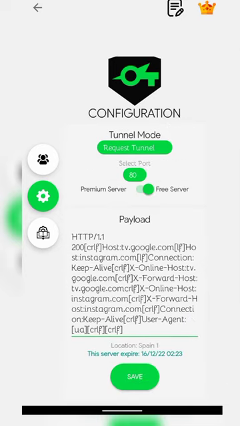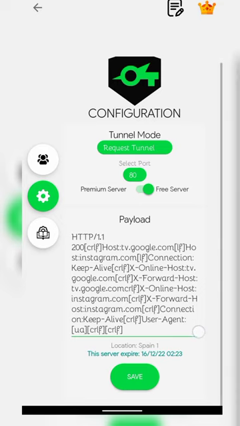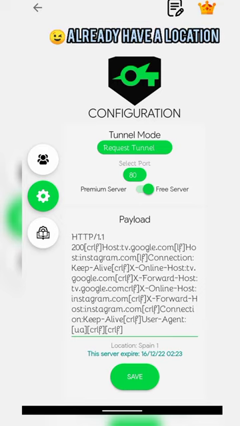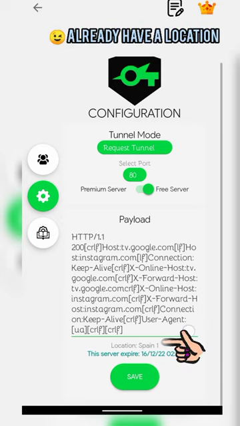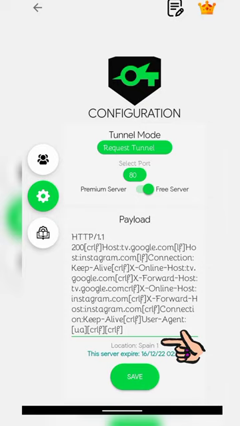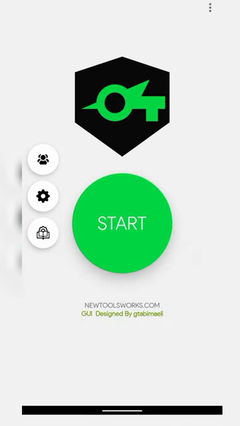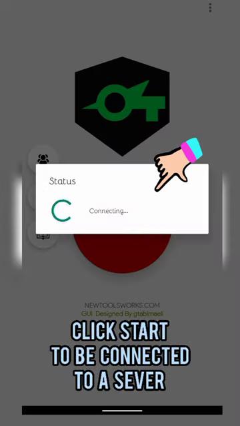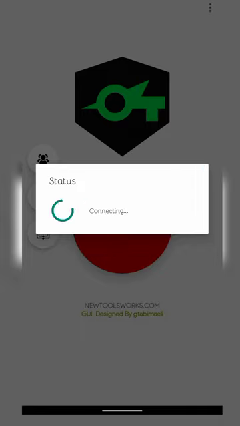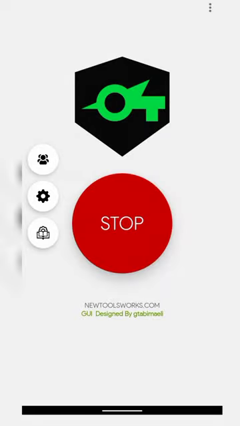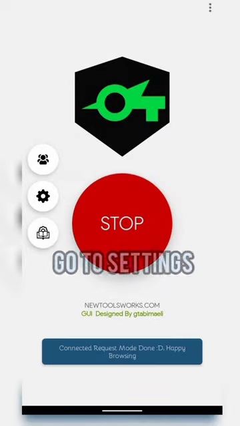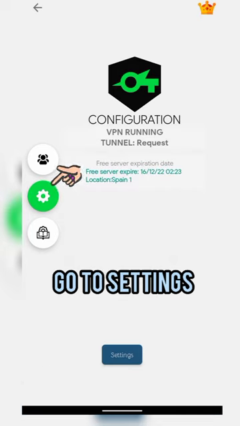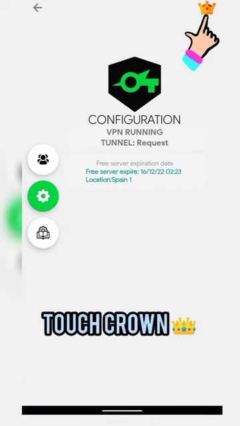So once you switch to free server, as you can see, I already have a location which is pin 1. So let me say you haven't chosen a location yet. So you just have to save this. You click on start. So you go back to settings. You click the crown.